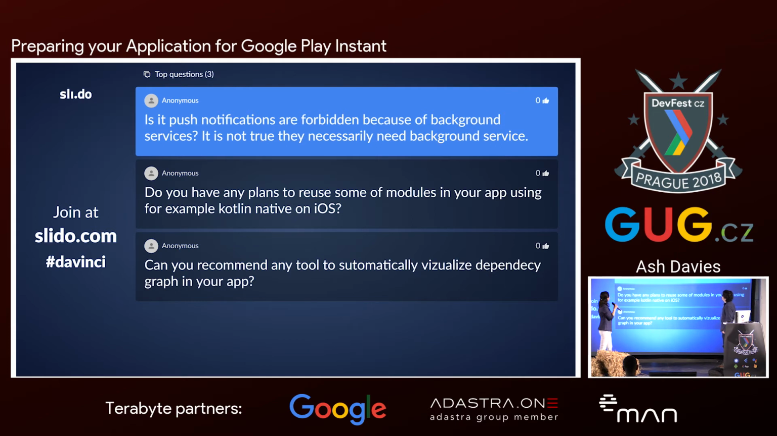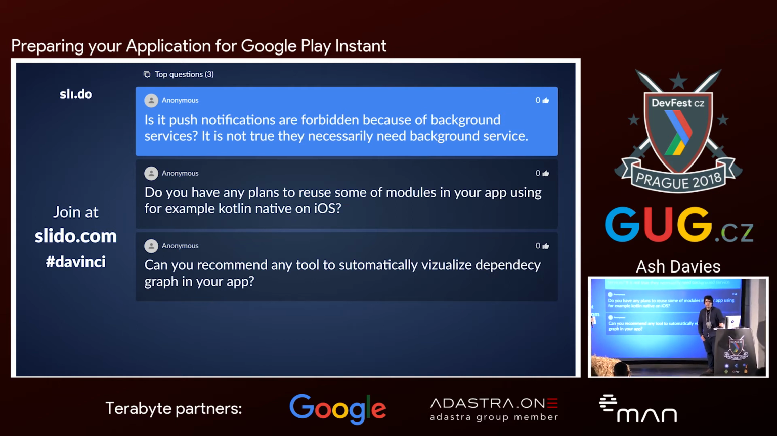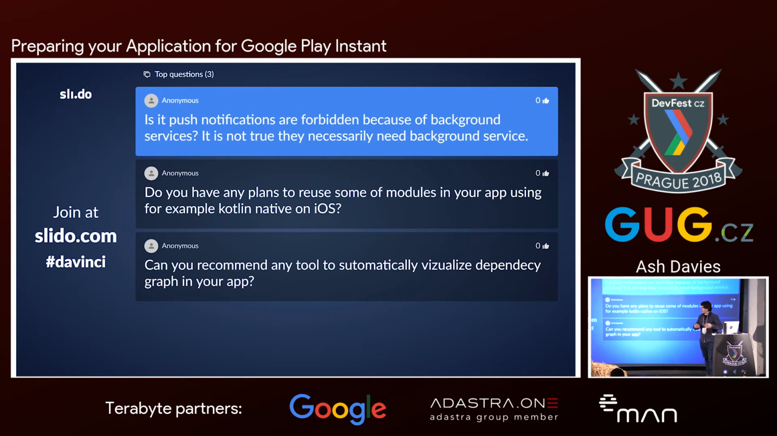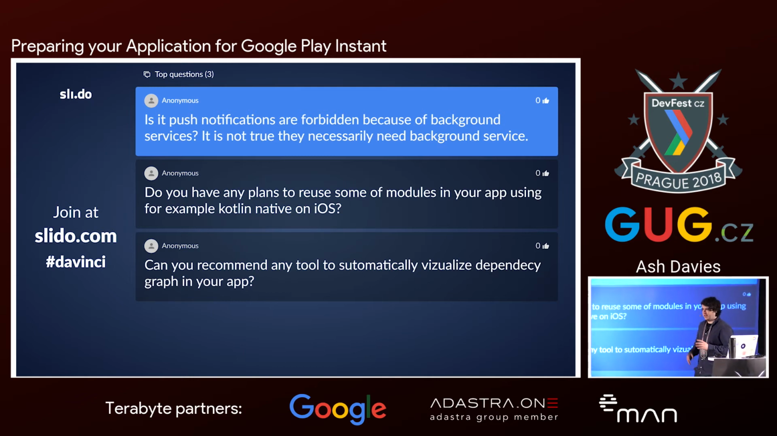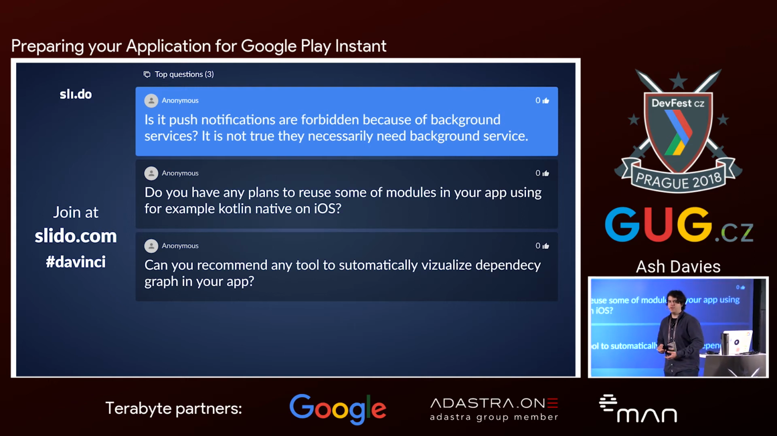So the first one, is it push notifications that are forbidden because of background services? It is not true that they necessarily need background service. No, it's not true specifically. It's just that they are related, and it was the decision from the Google team to not allow this at first. There is a beta program that you can use background notifications, which then obviously comes to the foreground, but it's not available in your full instant app as of yet. So you're right. It's just that they are similar concepts. So it's more of a security decision rather than a technological one.